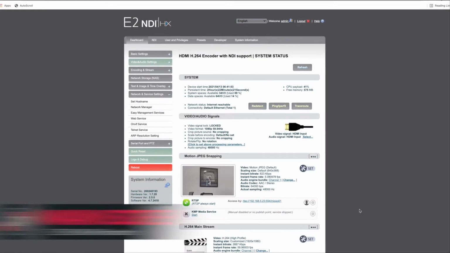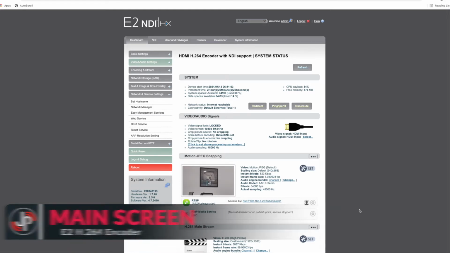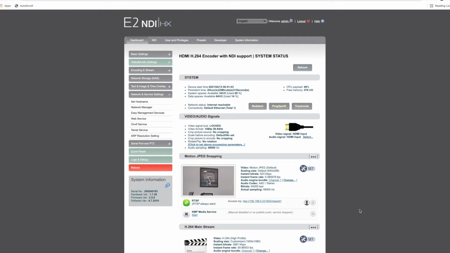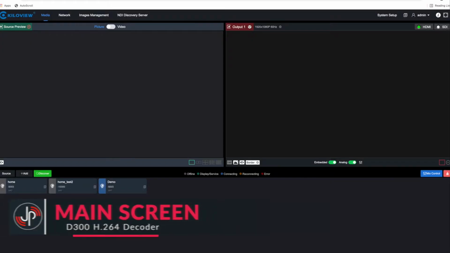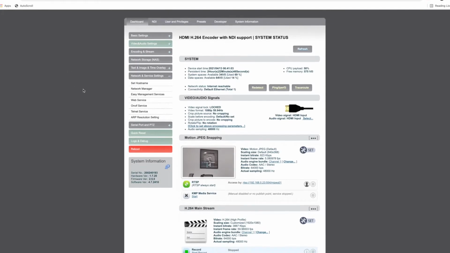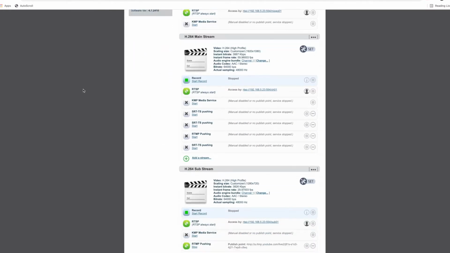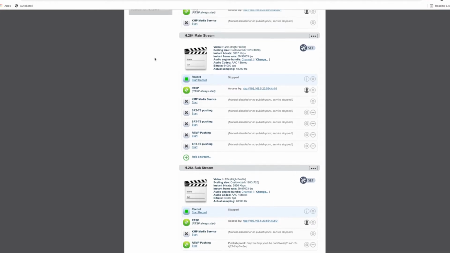Okay, this is the Kiloview E2 H264 encoder, and there's a default password and some settings that you initially get from Kiloview and that you can go through to set up the encoder as well as the decoder. So I have two interfaces here. I have the E2 and I have the D300, which I showed in the unboxing. In the E2, they have a very kind of straightforward interface. Lots of information, as you can tell.